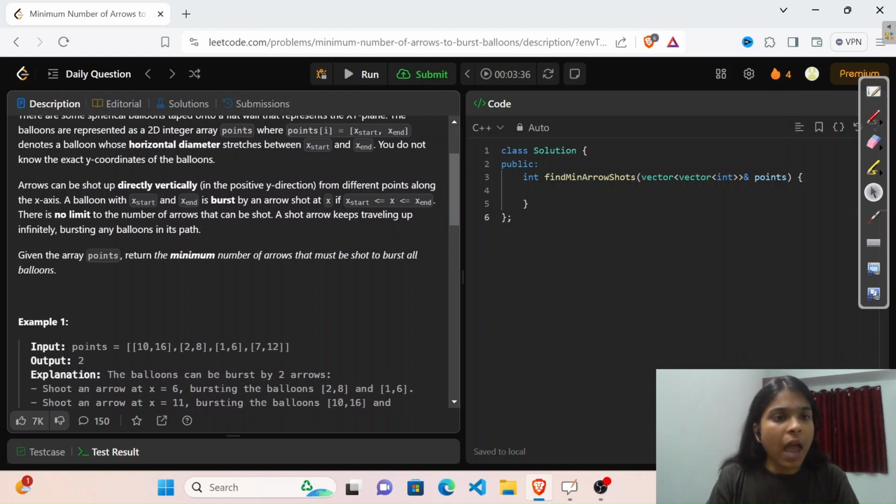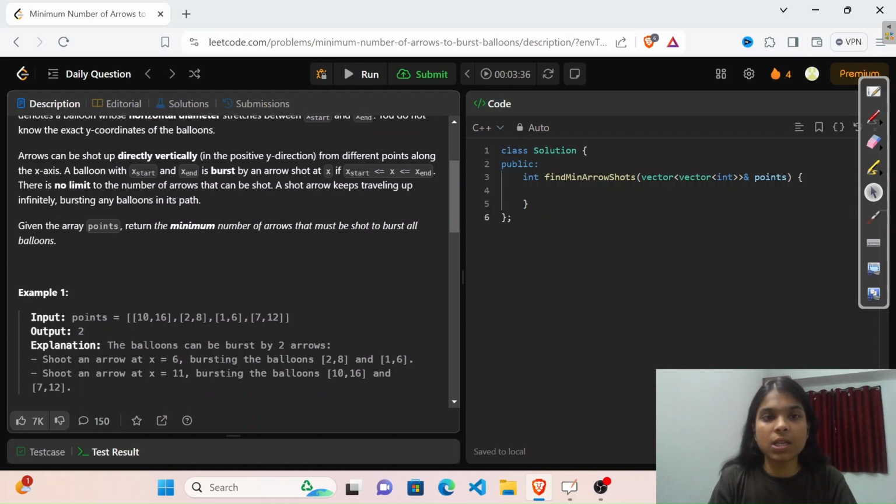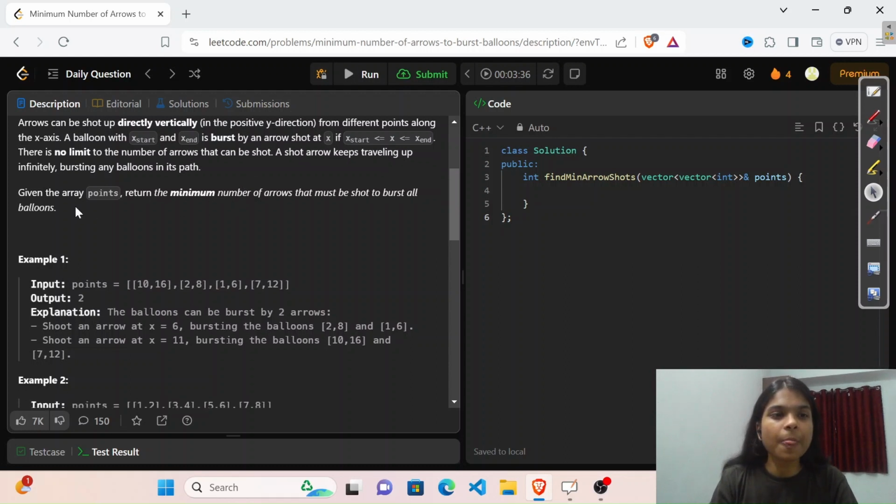Arrows can be shot directly vertically in the positive y direction from different points along the x-axis. A balloon with x start and x end is burst by an arrow shot at x if you shoot the arrow between these given 2 points. There is no limit on the number of arrows that can be shot. A shot arrow keeps traveling up infinitely, bursting any balloons in its path. Given the array points, return the minimum number of arrows that must be shot to burst all balloons.